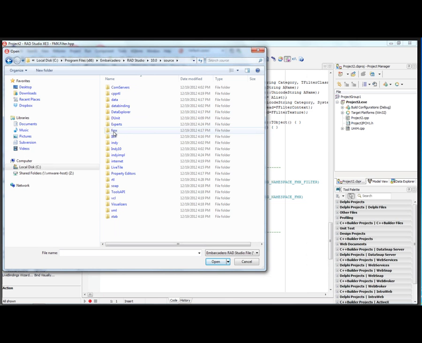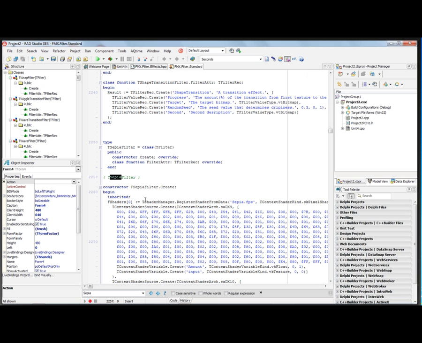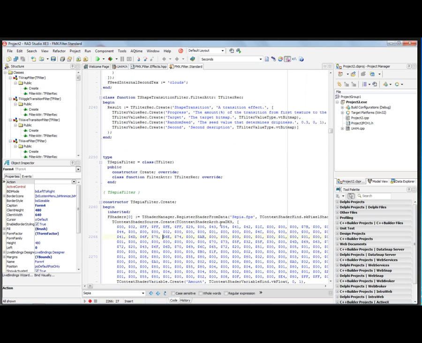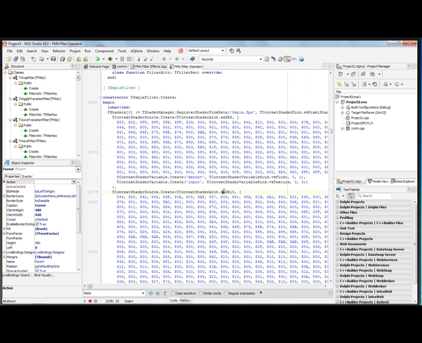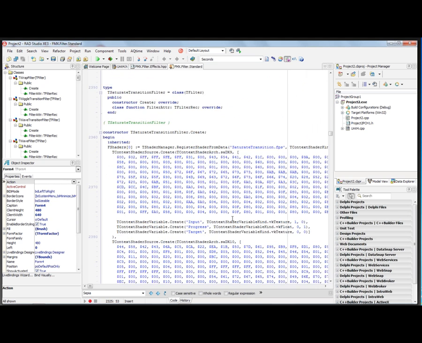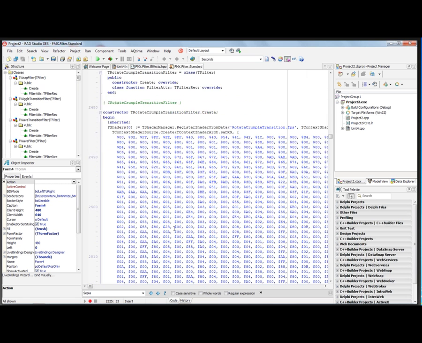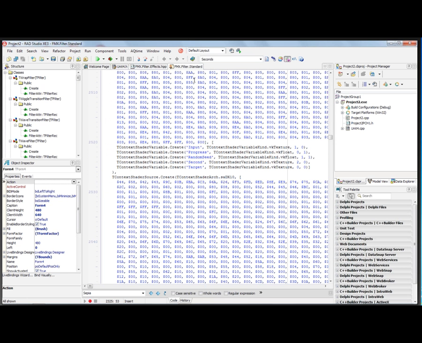Go under source, FMX. Then if we open up the source code for some of the standard filters and we look for CPF, for example, it'll show us the CPF filter constructor. And here we've got shader language for DirectX 9, for DirectX 10, for OpenGL, and so on. So you can go and look here inside of this pre-compiled shader code for the different transitions, for the different effects, rotate crumple, and so on. So it's all there inside the source code that you get with C++ Builder XE3.